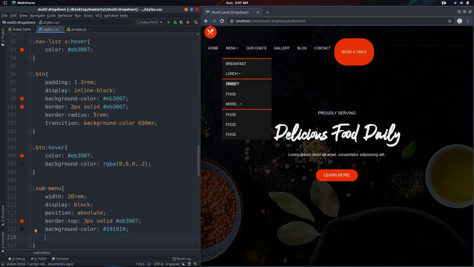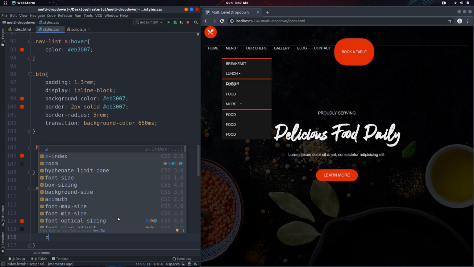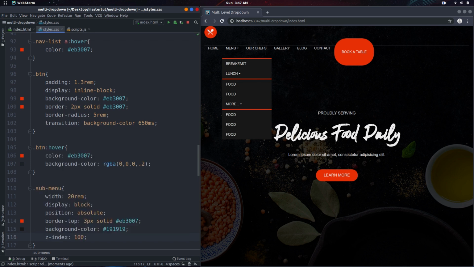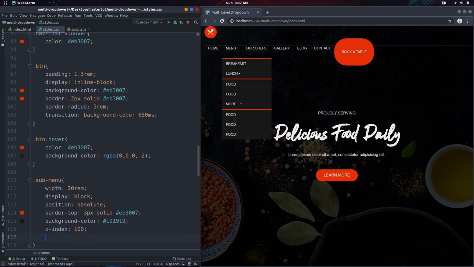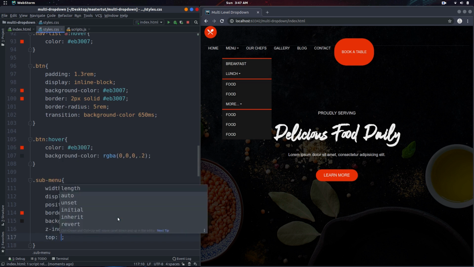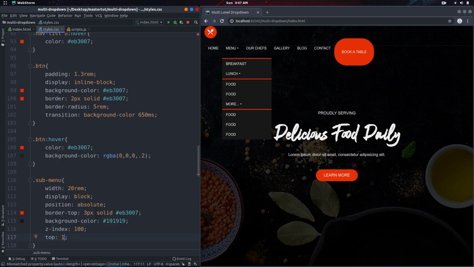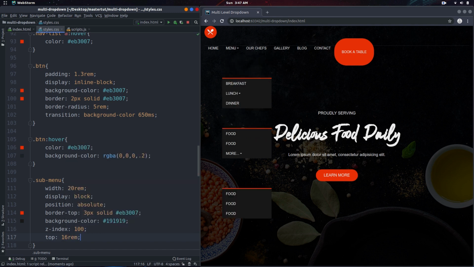Next thing I want to do here is do a Z index of 100 just to make sure that it stays on top of everything else. And I also want to do a top of 16 rem just to push it down a little bit.